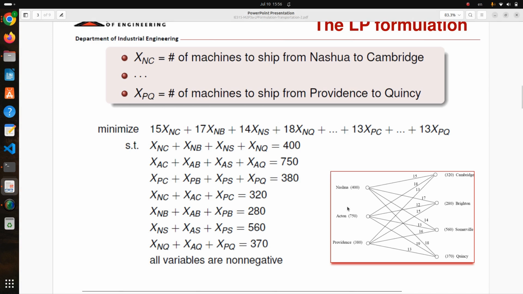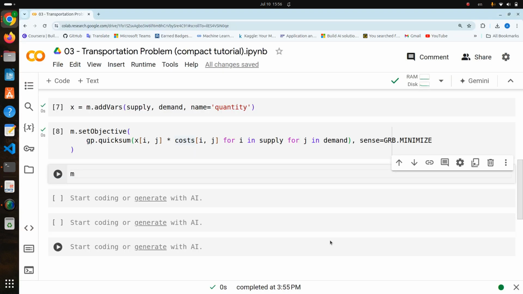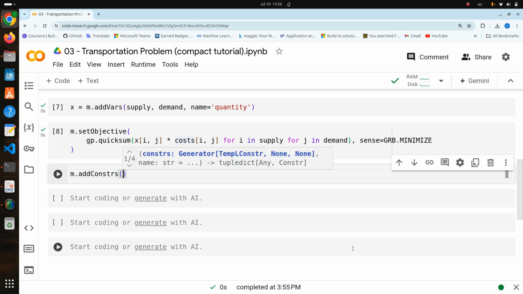first set of constraints. The first set of constraints is for the supply part. So this is for the capacities, they cannot exceed their values. So for the first one, it cannot exceed 400, the second one cannot exceed 750, and the third one cannot exceed 380. So I will add constraints, and because we will add multiple constraints at the same time, we'll use addConstrs this time. I will add this s, which will indicate that I'm adding multiple constraints.